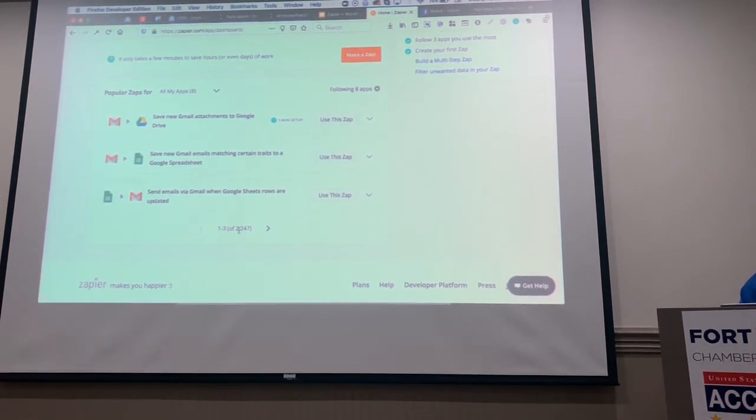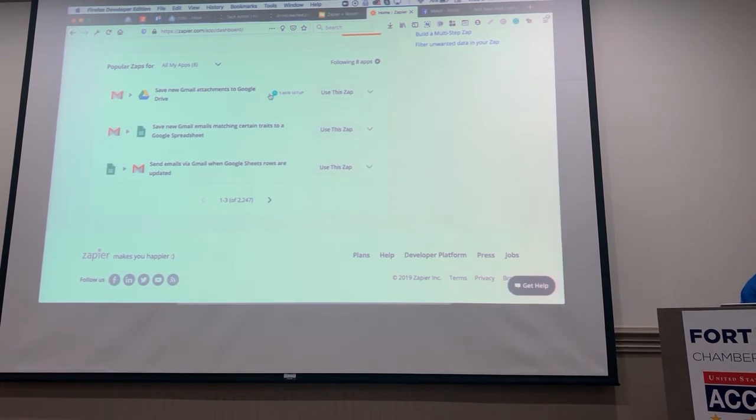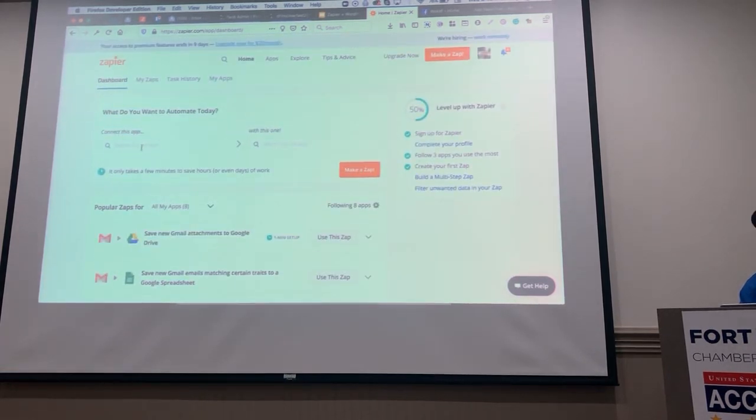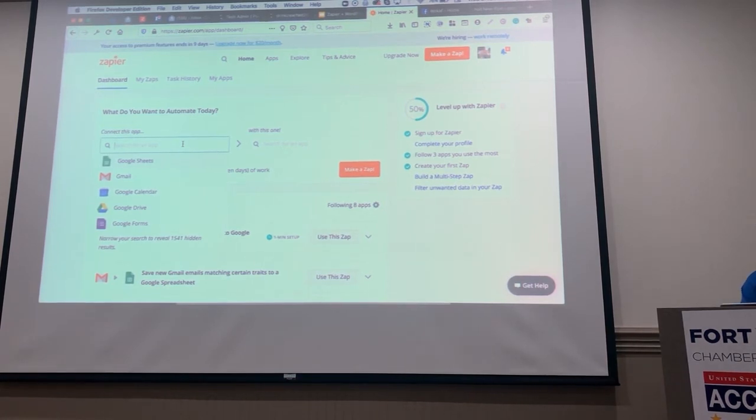So it has these 2,247 popular zaps that you can create from. It's going to take some time to go through all those. Whichever of these you find more suitable or more exciting, you can try that. Otherwise, you have this connect-this-zap thing, where you can put anything over there, like Google Drive.